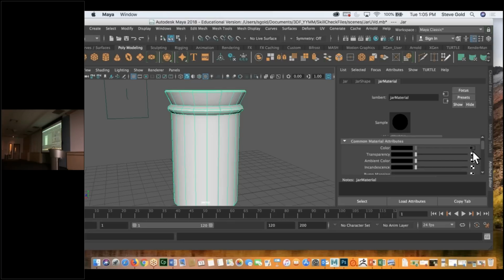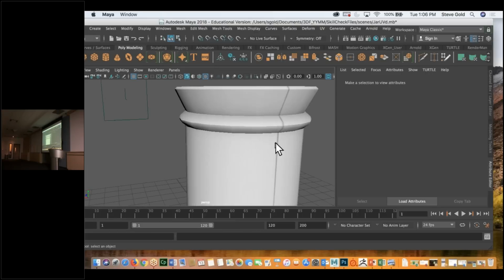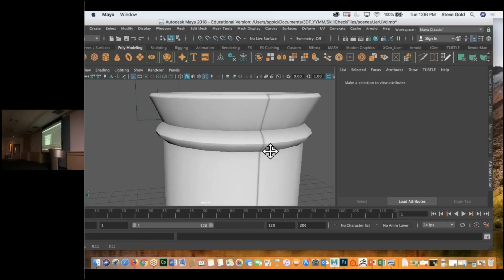Very easy to fix. All you have to do is hover your cursor over the word transparency. I'm going to have to do it over color because I don't have a connection. Hold down the right mouse button and you'll find break connection. You break that connection, the transparency thing goes away, and then your jar will look like mine. Does that make sense? You just have to break that connection because it's looking for a transparency component, and that's why it's doing that.